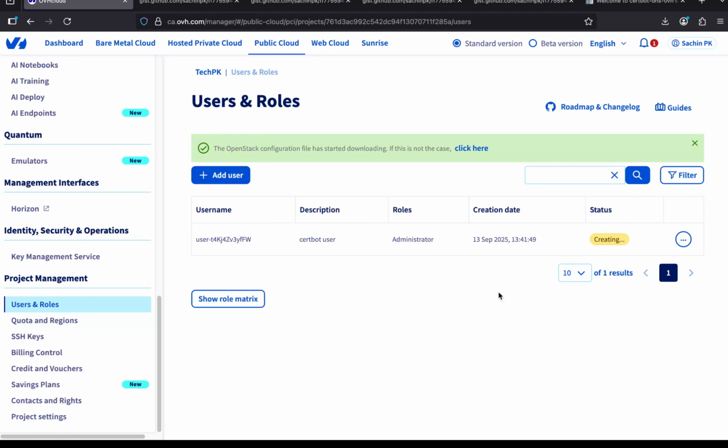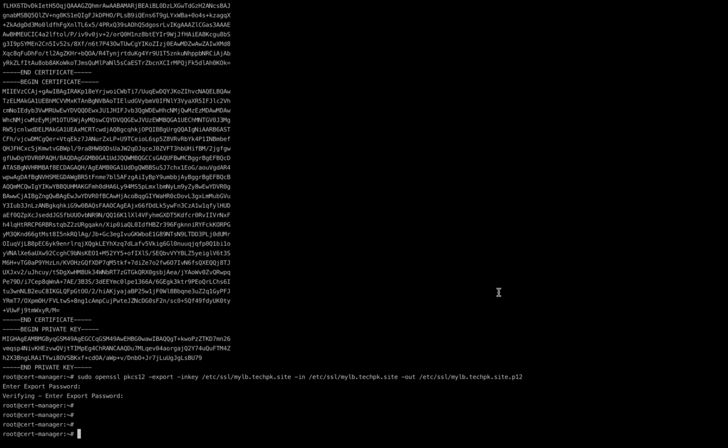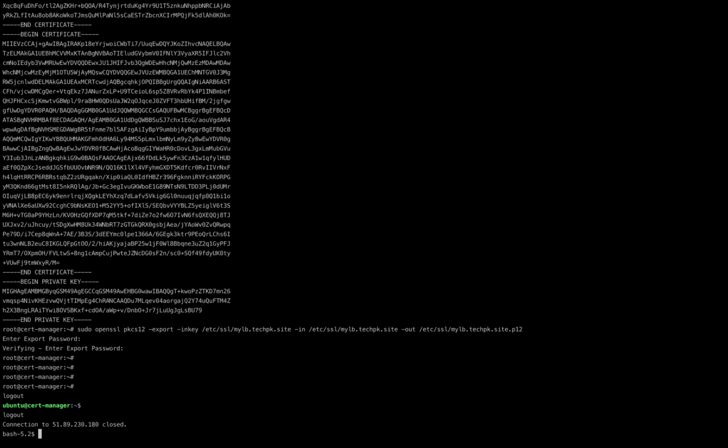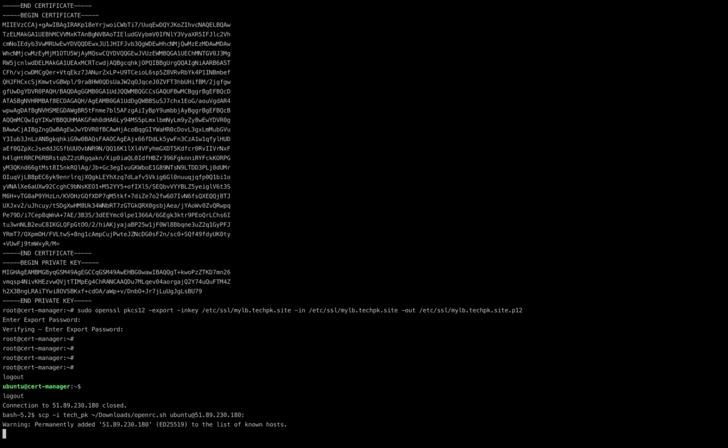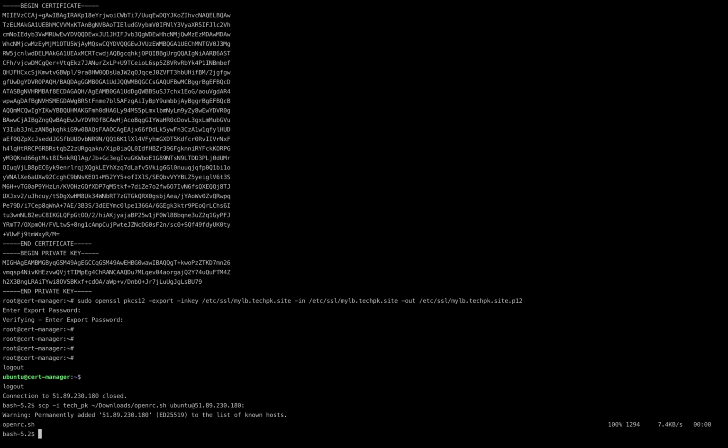Now we need to copy this credential file over to the Cert Manager instance so we can use it to authenticate with OpenStack. Right now I am inside the Cert Manager instance. Let's exit from here first and then copy the openrc.sh file from the downloads folder on my local machine to the instance using the scp command. The file has been copied to the Cert Manager instance.